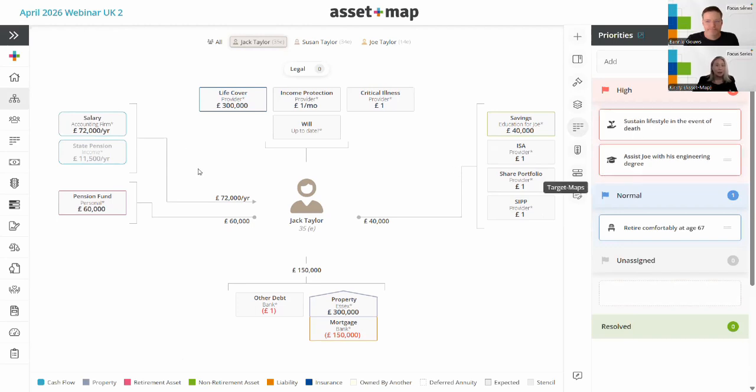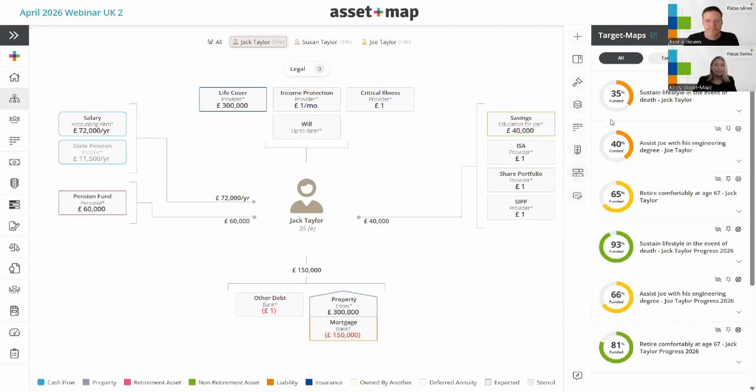I can also then go into target maps right here on the sidebar and show the client, these are the financials, we have our current position, and here we can see how on track we are to sustain that lifestyle in the event of death, to assist Joe with his engineering, to retire comfortably at 67.